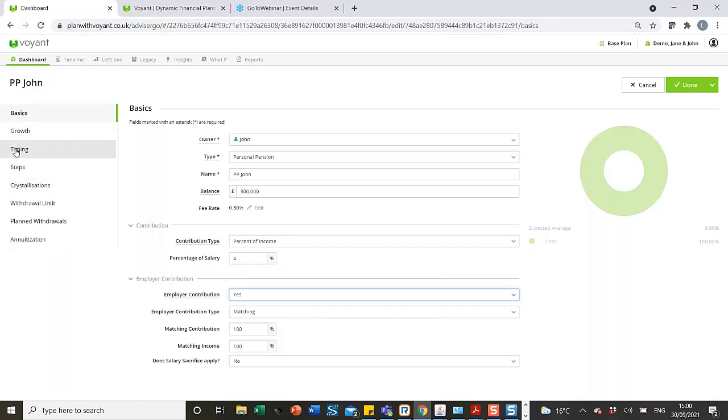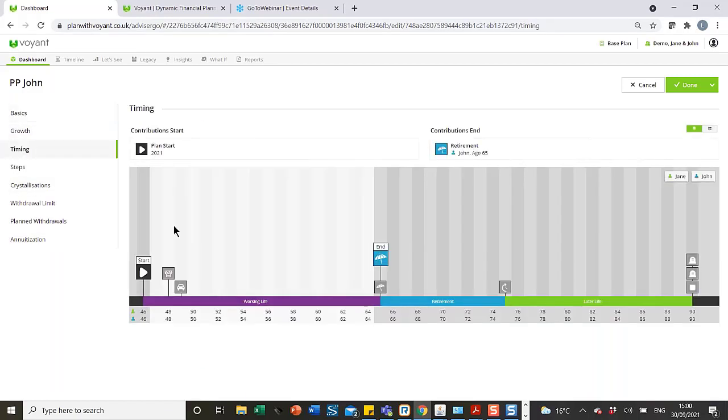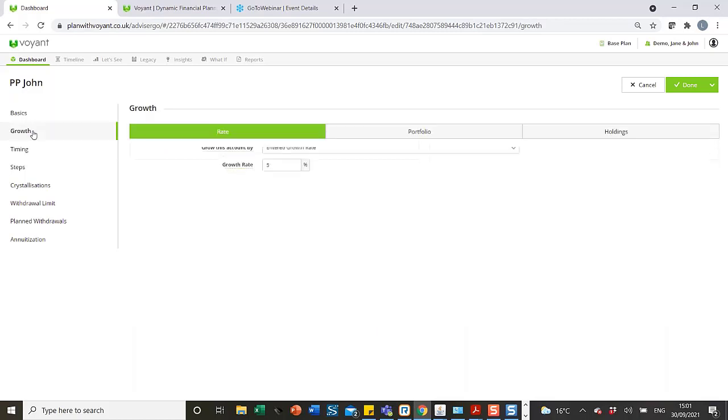Now what I want to show you as well, again in timing, is the fact that the software, Voyant, will always assume that the contributions are going from the start of the plan up until retirement. Another thing I want to show you here in the pensions as well is the growth. So at the moment, I'm just going to grow by the fixed growth rate that we had in the plan settings. I can change that, I can edit that here, and it will just affect John's pension. You also have the option to grow your pensions and your investments by portfolios as well. Okay, but in this case, I'm just going to leave it here for that and just click on done.